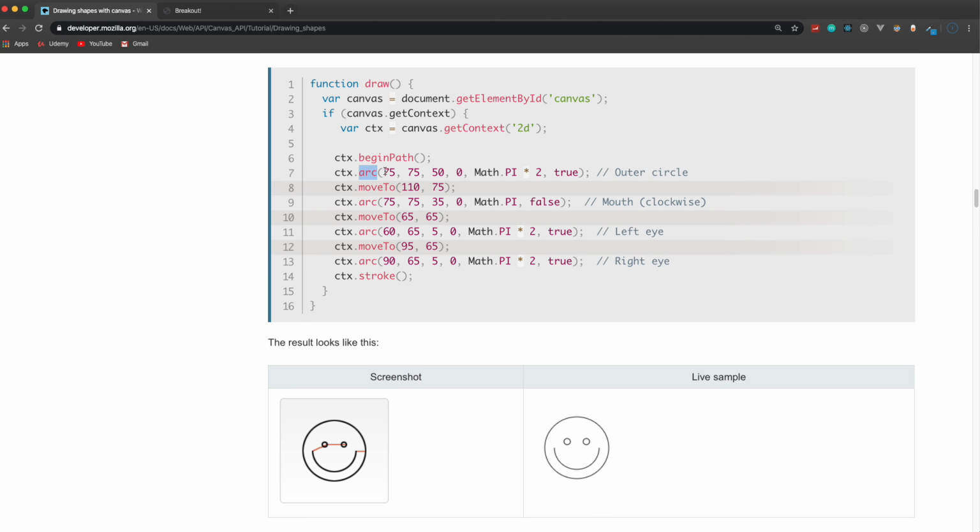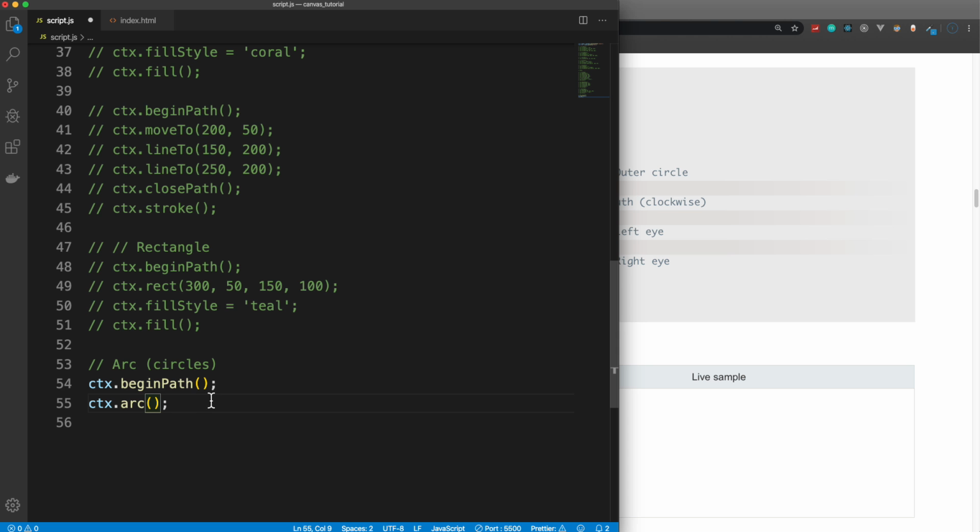All right, and you can see right here where they drew these faces. So the arc takes in the x and y values. The radius in this case is 50. And then to make a perfect circle, for the start angle, you can pass in 0 and then Math.PI times 2 for the end angle. And that'll give you a full circle. If you want a half circle like the mouth, you can do 0 for the start angle and Math.PI for the end angle.